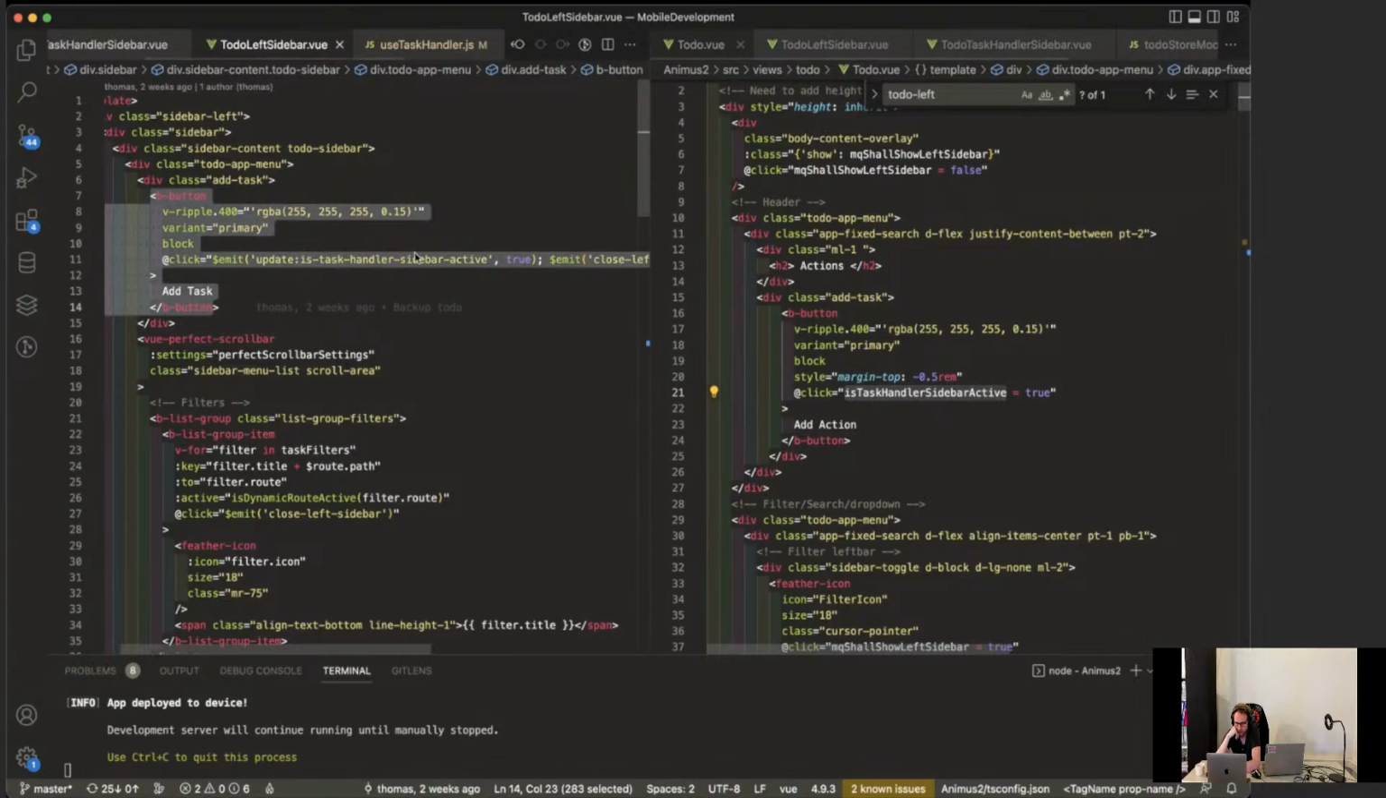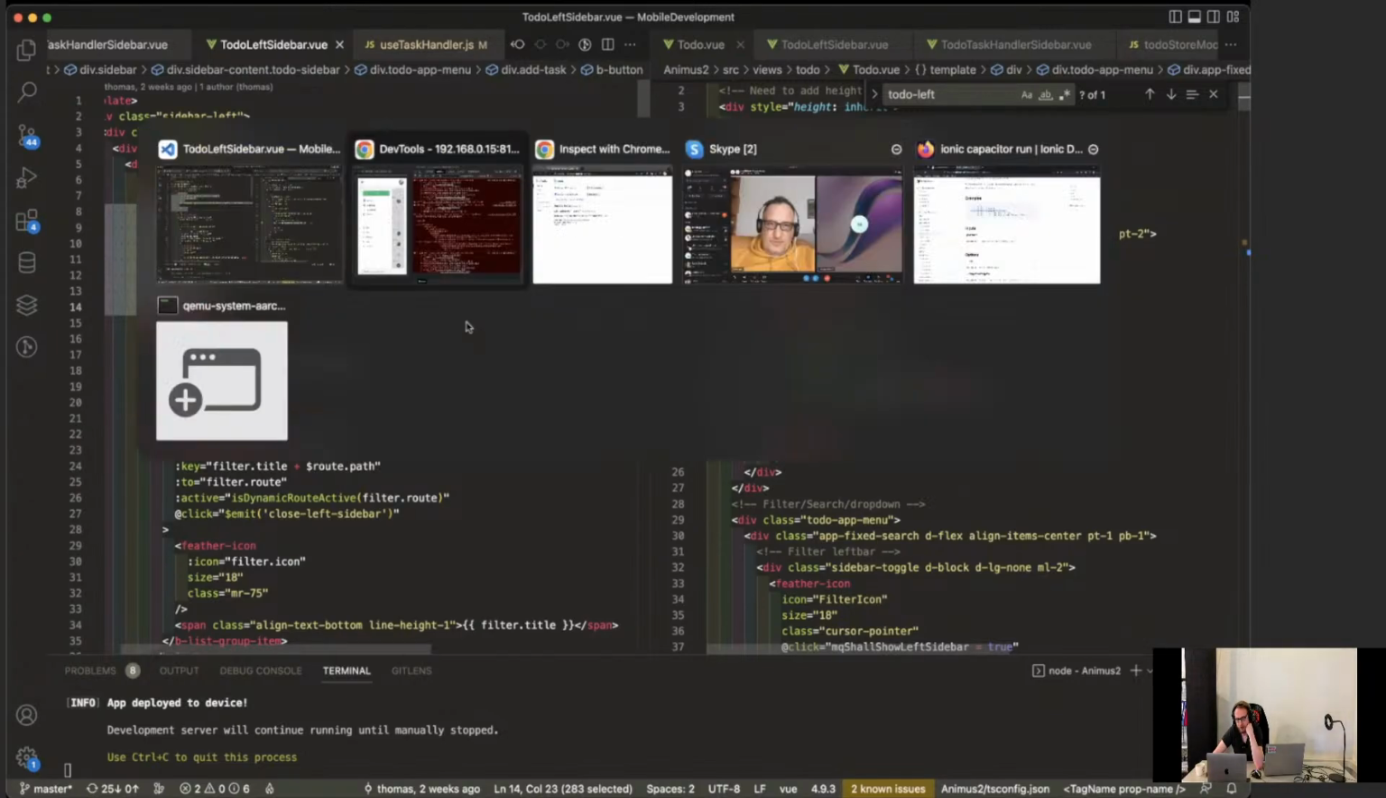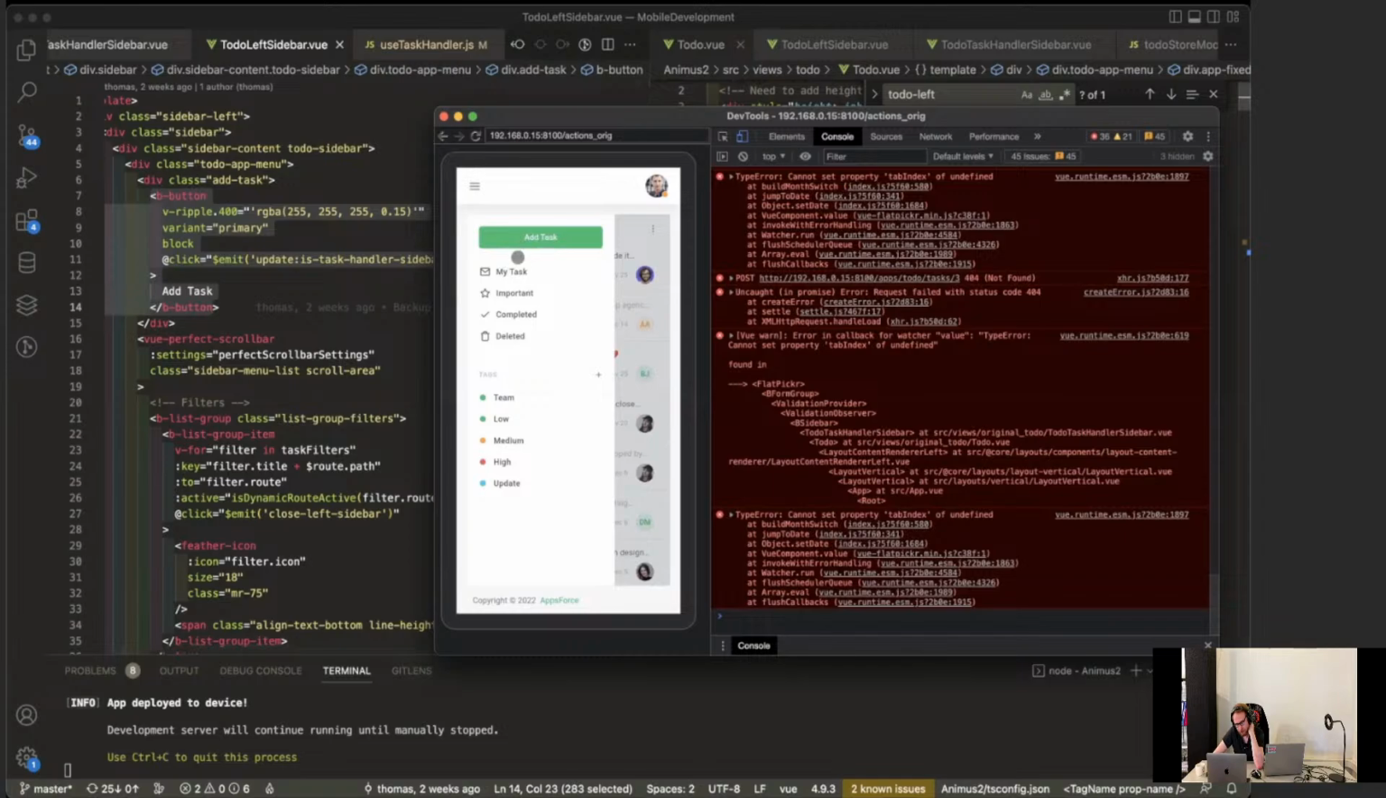Is task handle sidebar active? True. So this looks the same, but it's different. For me, it's very hard to understand what this original code is doing, and what the code on the right is doing in order for these two things to appear and disappear.